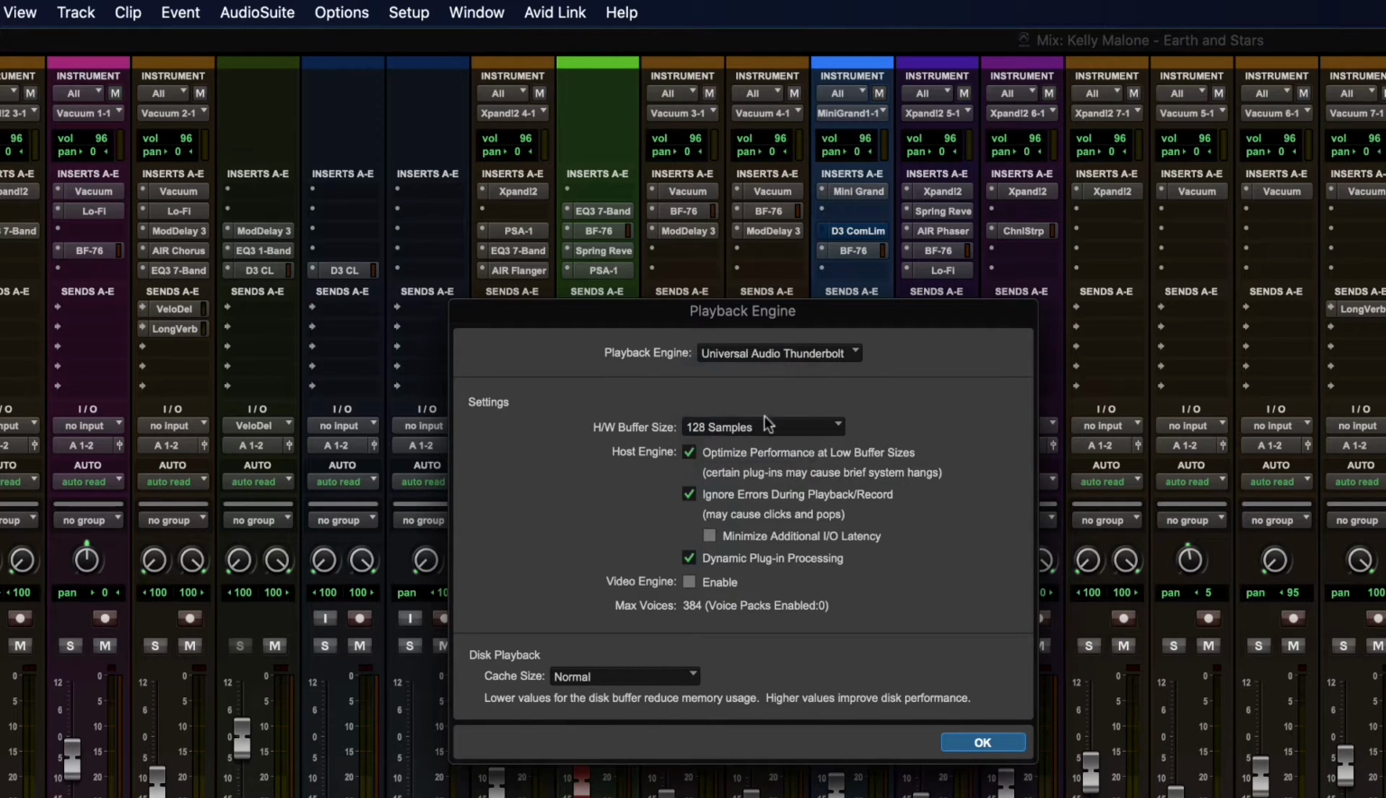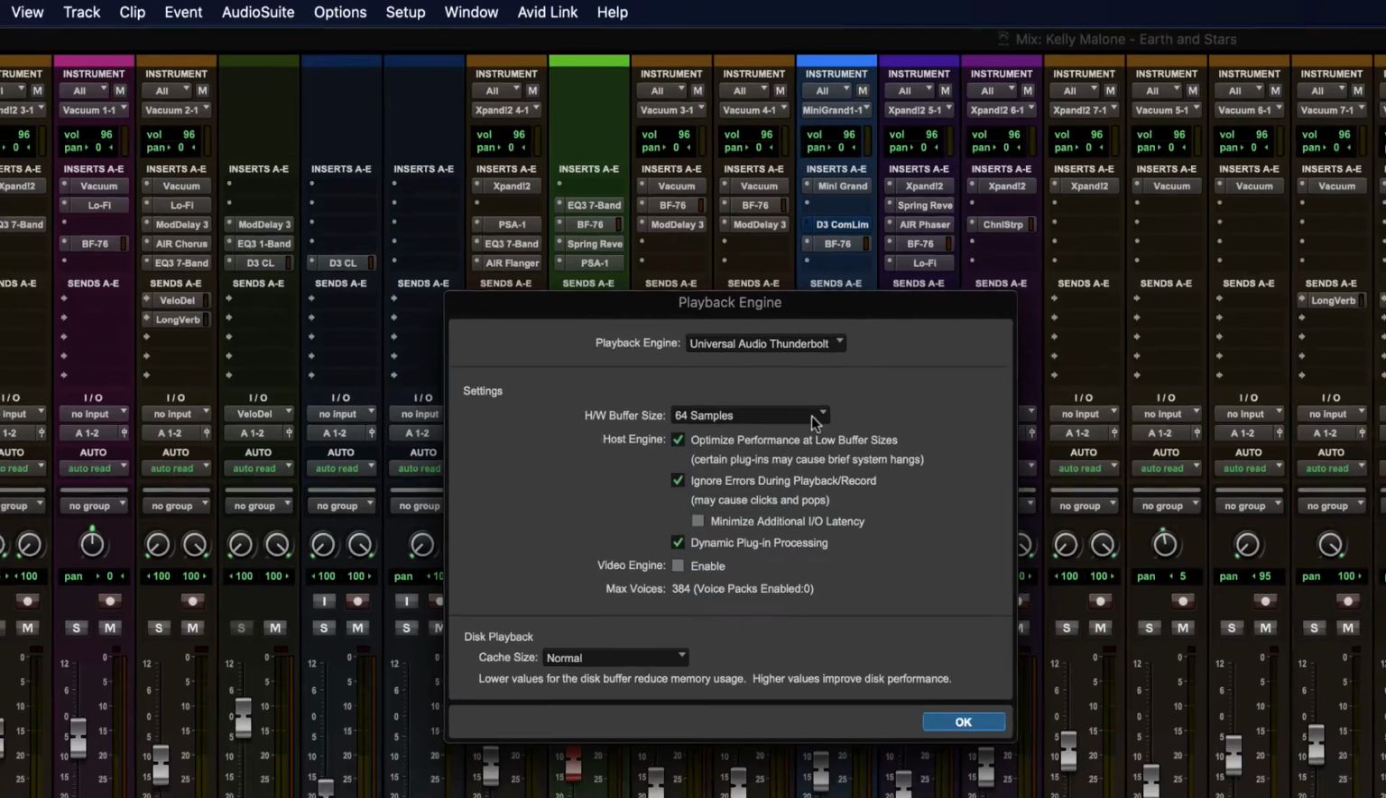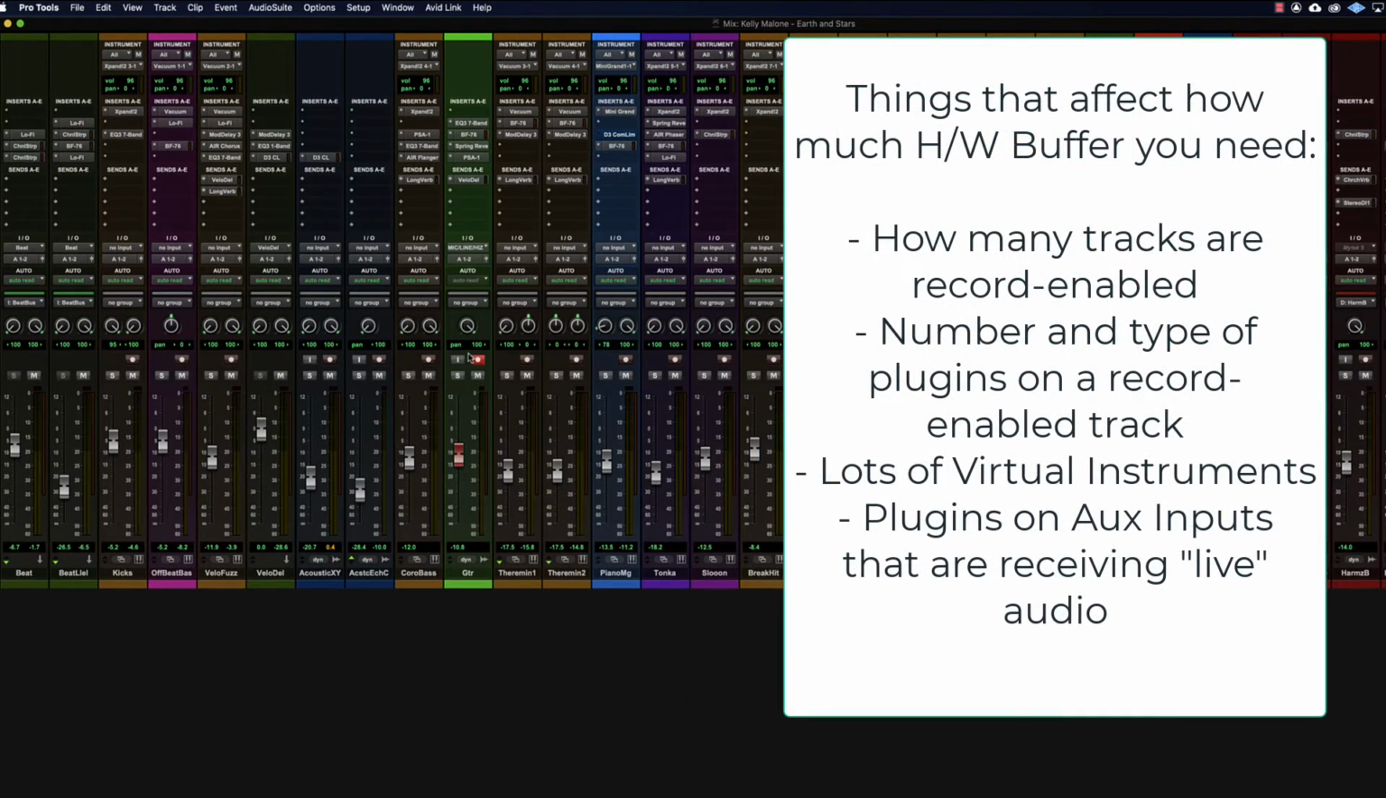So you want the lowest hardware buffer size you can get while recording, while avoiding any system crashes. Higher buffer size means more latency, and lower means more chance that your computer is going to be taxed harder. So you want to get as low as you can get without crashes. So the main factors that affect the minimum hardware buffer size are, for one thing, how many tracks are record enabled, and the number and type of plugins in use on a record enabled track.